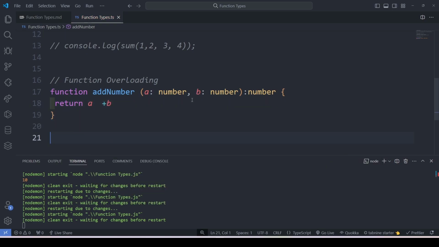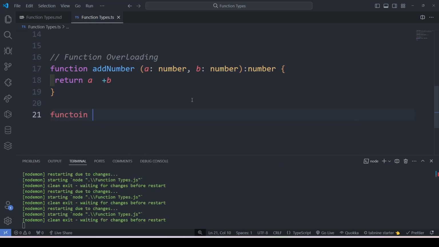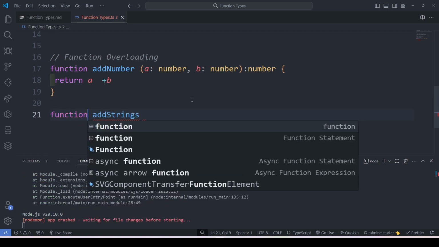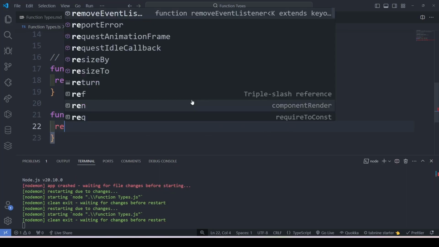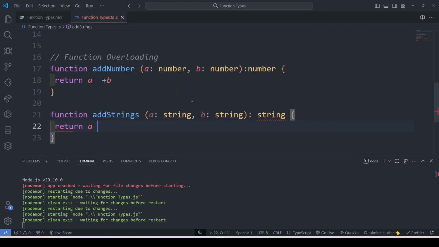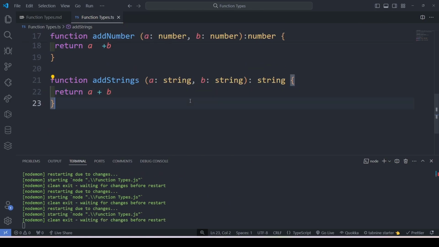Simple, right? Then I'm going to write another function. Function addStrings, and it is going to take 2 parameters again. A is going to be string, B is going to be string, and in return I'm going to get a string, and return is going to be A plus B. So they look the same. The addNumbers function returns the sum of two numbers, and the addStrings function returns the concatenation of two strings.